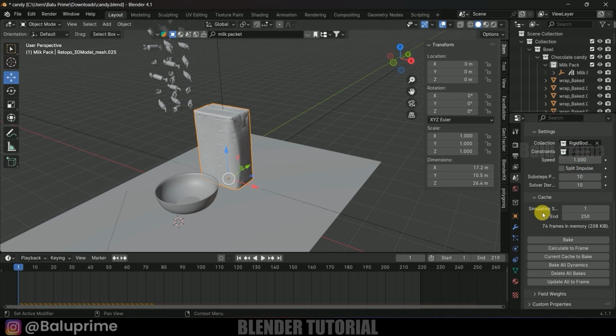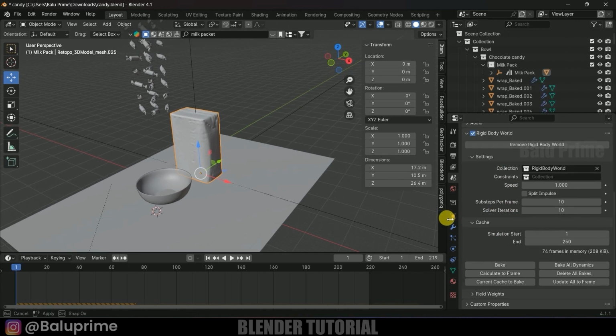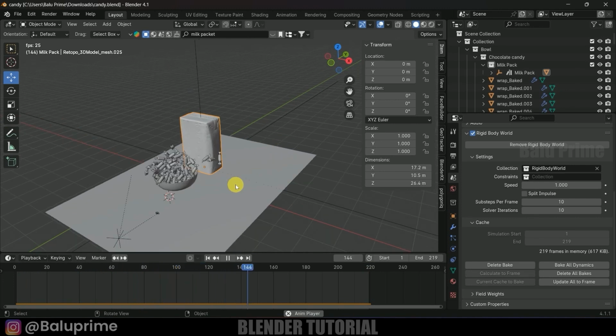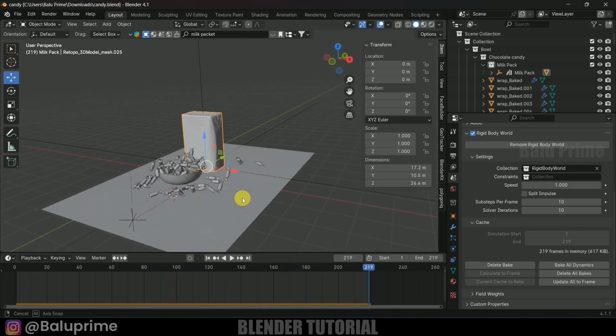So here simulation starting and end frame we can choose. So this is the timeline's frame rate, right? The timeline frame rate is 1 to 219, and here this is for simulation. So here the timeline is from 1 to 219 frames, whereas our simulation is 1 to 250. So I will reduce this to 219 only, and after that simply click on this bake option. So here the bake is done, and if I play this now, you can see we got all the candies falling inside the bowl and few candies are falling outside. So I think this is fine.